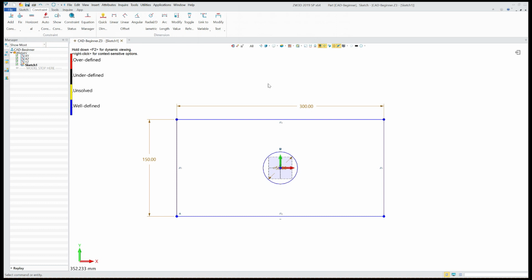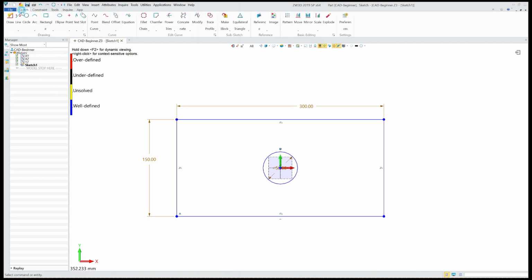So now we want to add a cutout to our sketch. We go back to the Sketch tab. We can start by adding a chamfer.